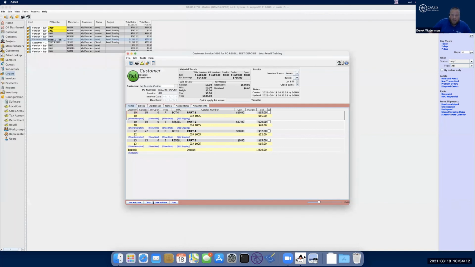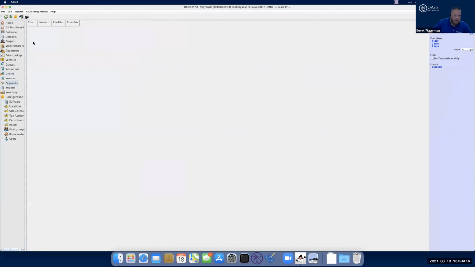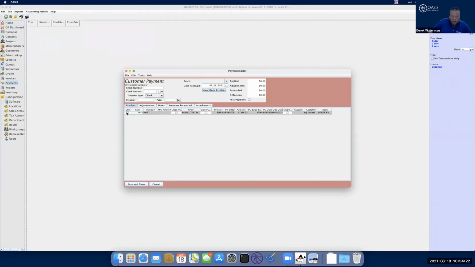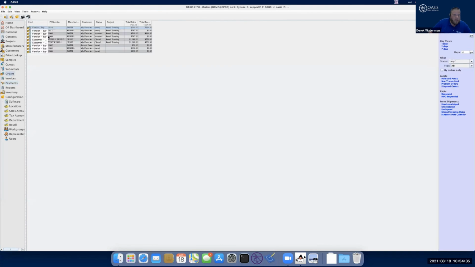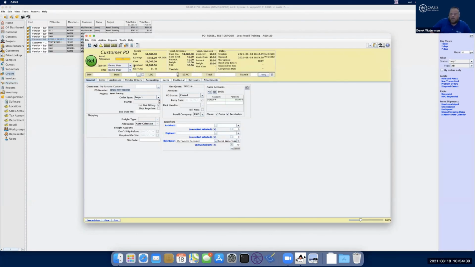And so now when this is paid, my favorite customer, that's the remaining amount. Back to the order. There we go. Got the full amount. Everything's satisfied.